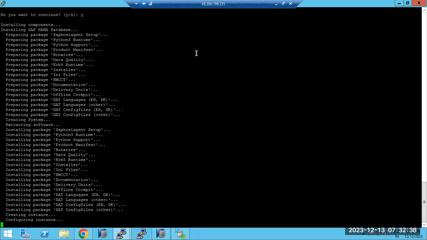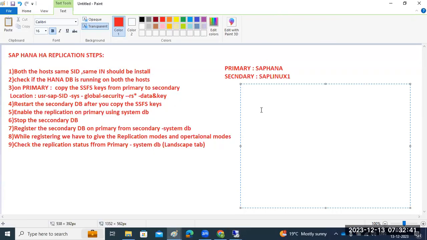Okay, so let's talk about one theoretical part. We have three types of replication modes in SAP HANA database. The first one is called sync mem, the second one is called sync, and the third one is called async, asynchronous.